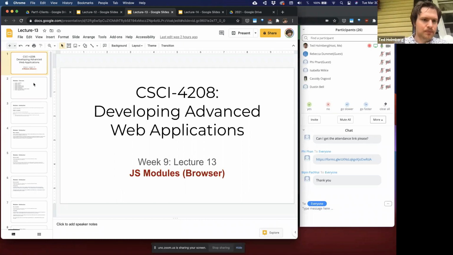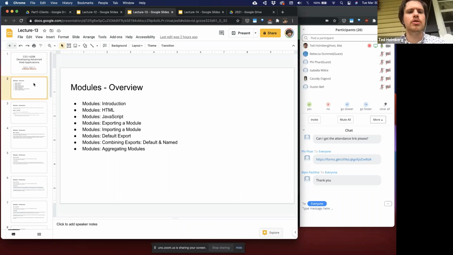Okay. So I'll quickly go through just an introduction of modules and then how we look at them from the HTML level, how we look at them from the JavaScript level. We'll talk about exporting a module, importing a module, the default export, combining exports of default and name, and then aggregating modules.